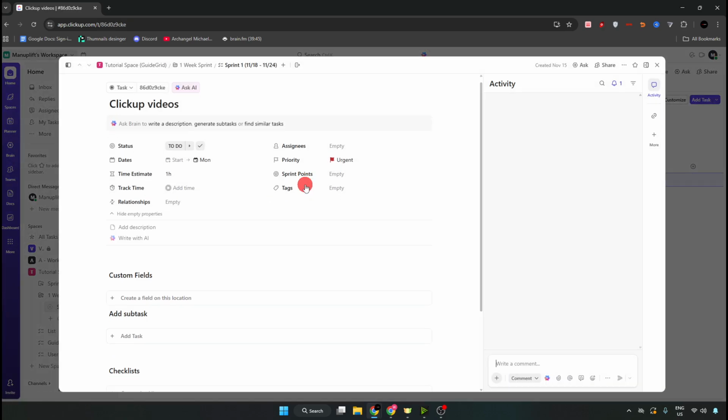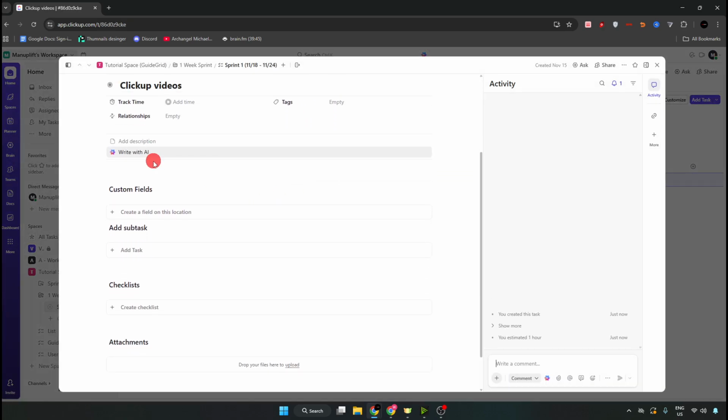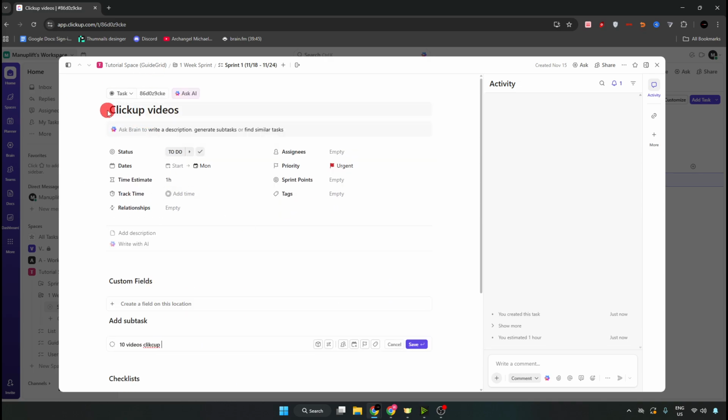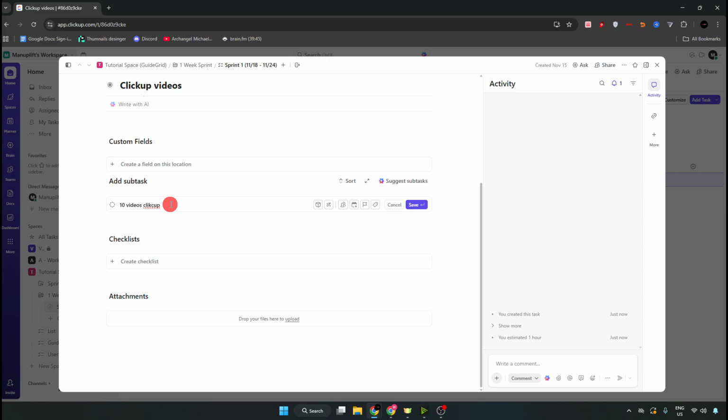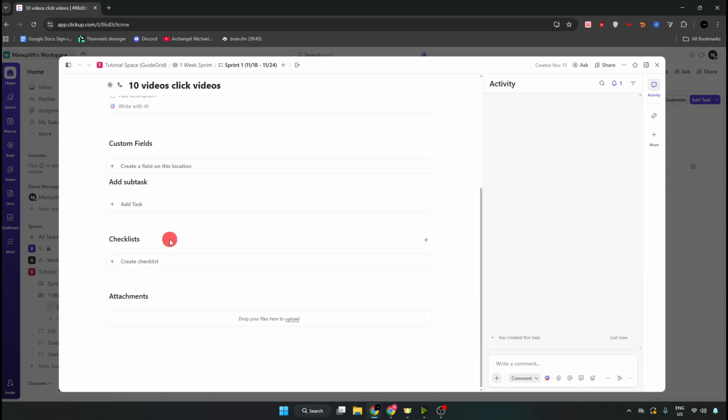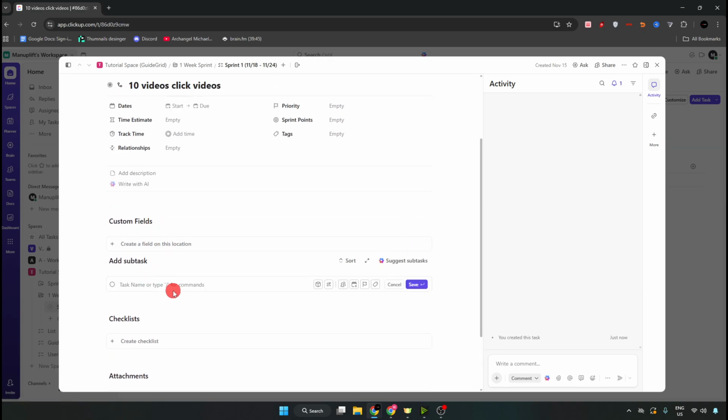Now there are many things inside the task. Just click on it. As you can see, you can add description. You can take the help of AI. Also, you can add subtasks like this one. For example, I want my team member to create ClickUp videos. Now, I also want them to create 10 ClickUp videos. And I will add the topics over here, like, okay, how to create a sprint in ClickUp.